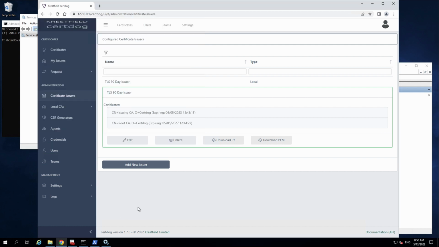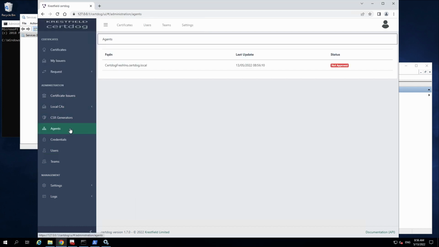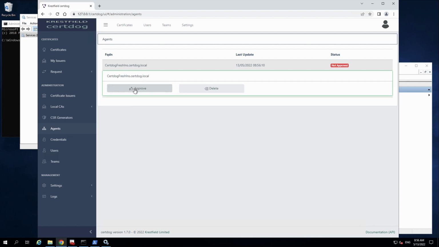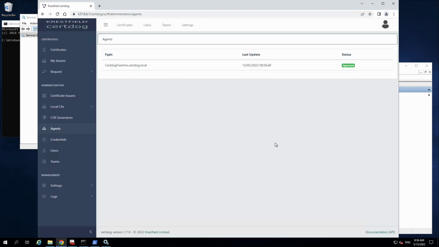Okay, when that's first installed, that needs to be approved. So come down here to Agents, check that this is the agent running on the machine that you've installed it on, and all we need to do is approve that. Okay, that agent is now ready for use.